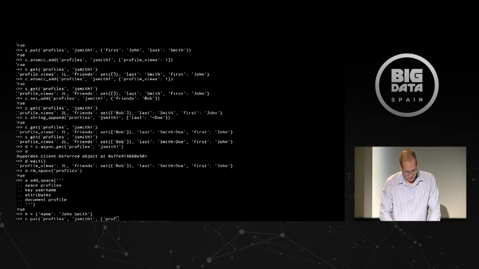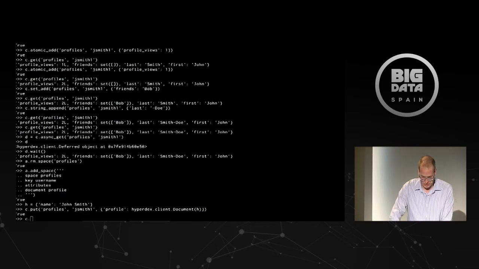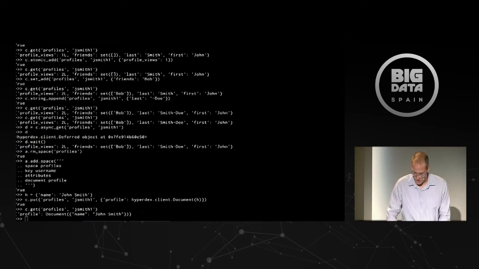And here we'll just put H in there. And this HyperDex.client.document just does the JSON serialization of the document and tells HyperDex that it's an actual JSON object instead of a string. With languages like Node, where documents are generally more prevalent, you don't have to do that. The conversion is done automatically. And so we can put this document, and then we can get the same profile that we got back before. And we can see that there is indeed the document name.